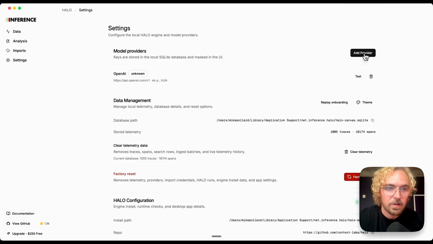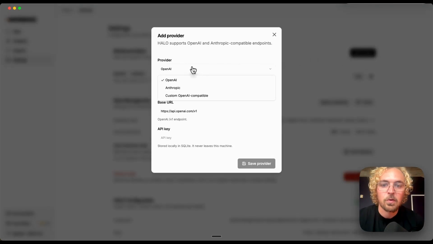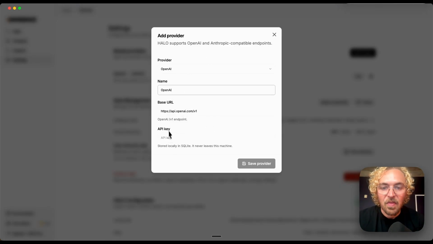So all you need to do is click this button, which will open the modal, and then you can select the provider that you want, change the base URL, even give it a name, and then paste your API key. And this is stored completely locally, and it will never leave this machine.